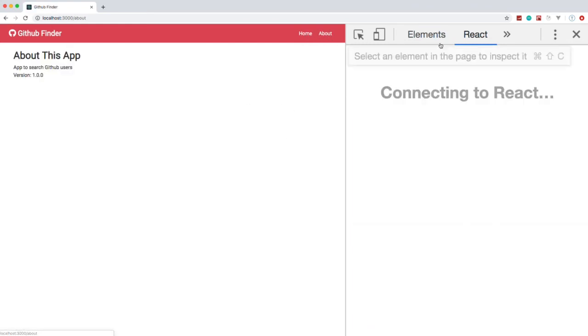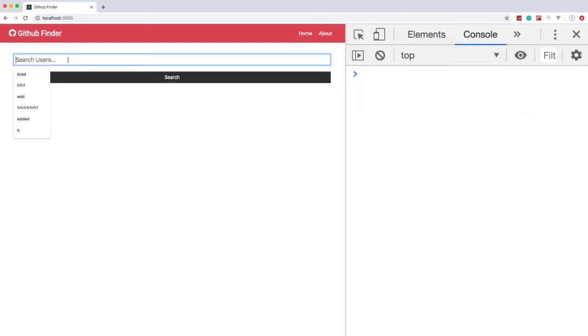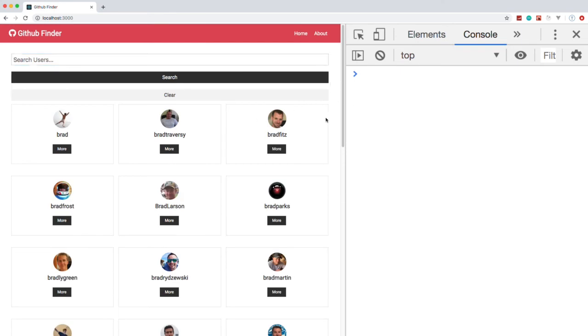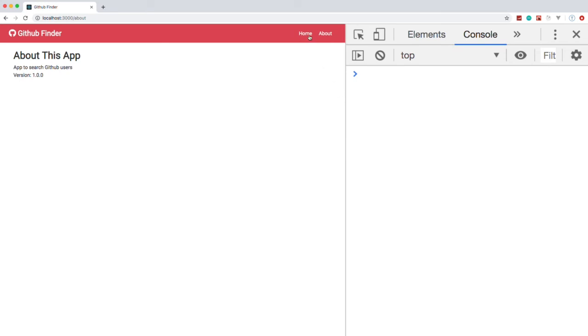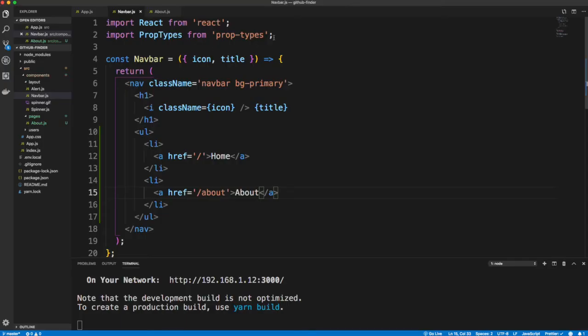All right, so if I save this and we go to our application, you can see we have our links. And they do in fact work, but what I want to do is search for users, and I get my results. They're in the state. Now if I go to the About page using an A tag and I go back, you can see that the state's cleared. It doesn't stay. So what we want to do is use Link from React Router.